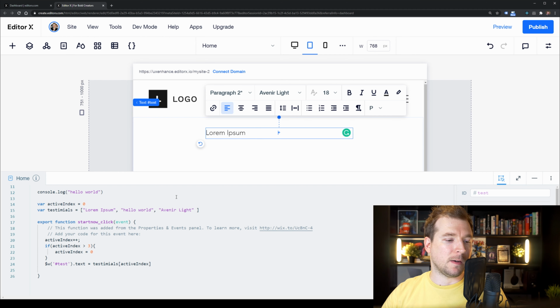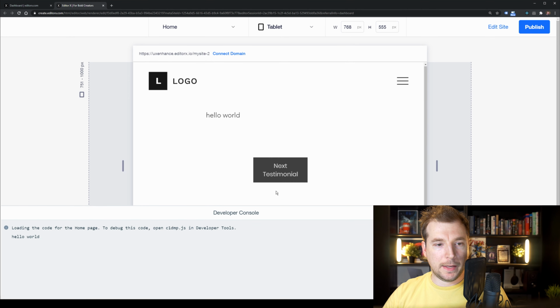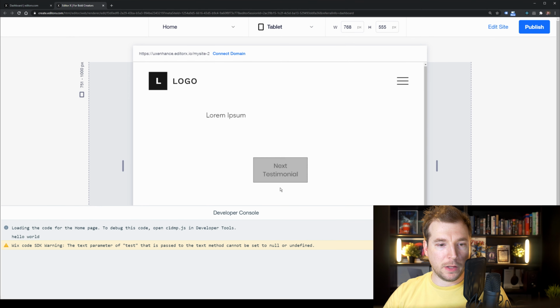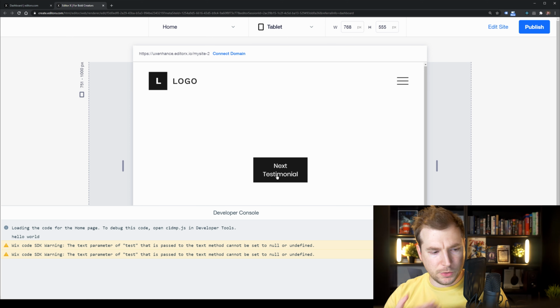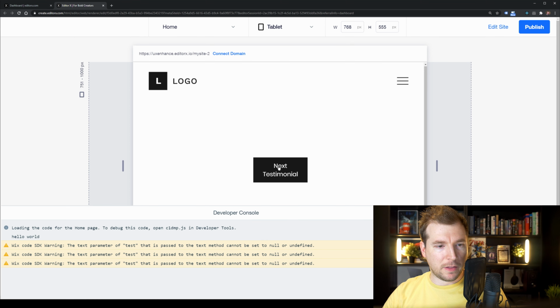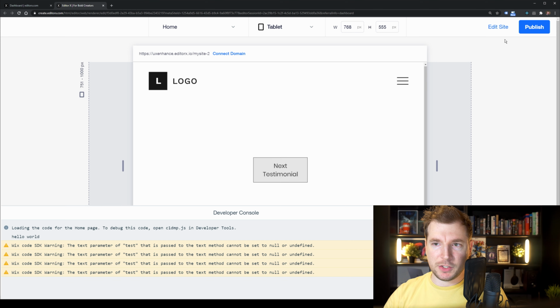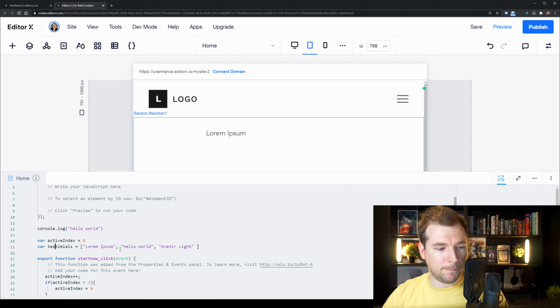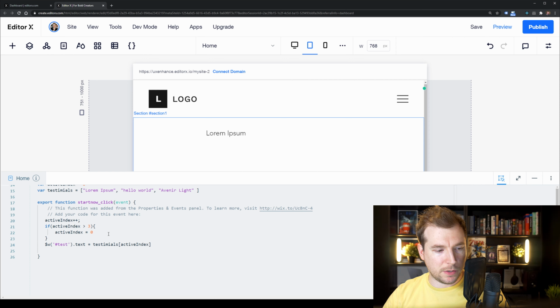Let's select save on that, and we'll select a preview. And now, as we can see, it's looping through them. I do believe I might have an issue there where the fourth iteration seems to be set to undefined. So let's see what's happened there. So we've got our first, second, and third. If equals to or greater than 3. There we go. So let's save that again.